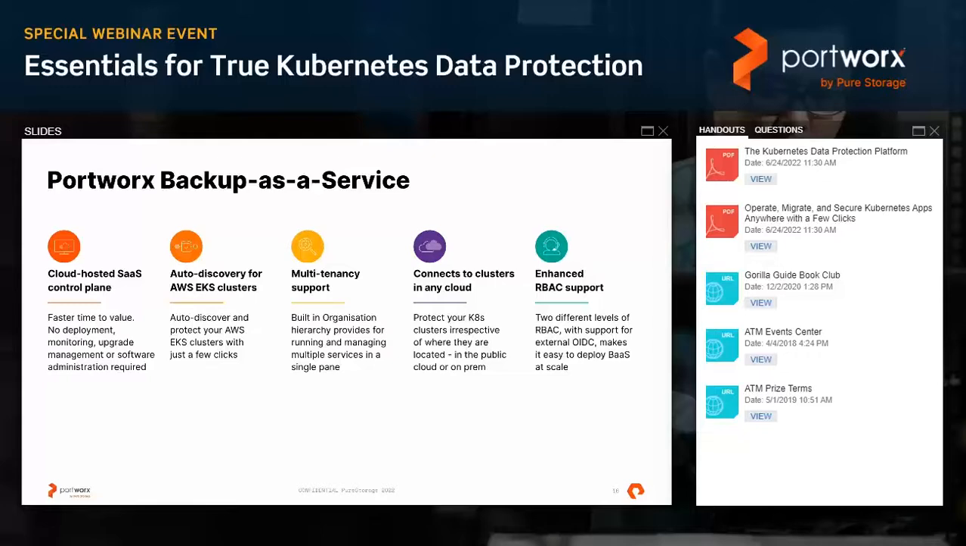You get all of the backup functionality that I just mentioned, except you can access it as a service to really easily onboard Kubernetes clusters in any cloud. You don't have to deploy software, monitor, do upgrade management or software administration. We've really made the consumption of this product as easy as possible. You even don't have to install it, so there's no install required.